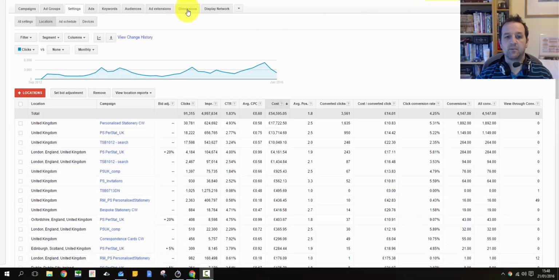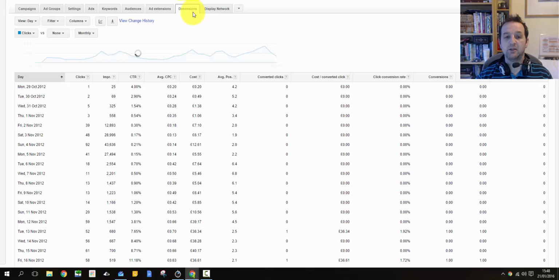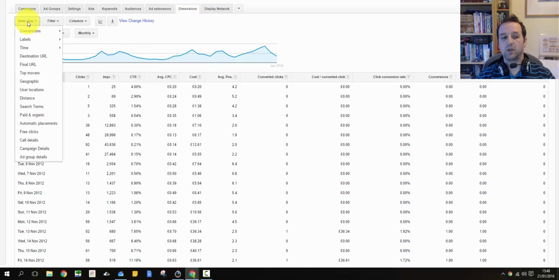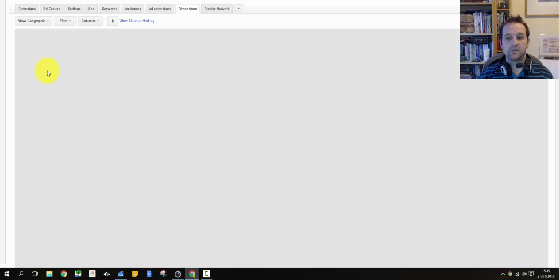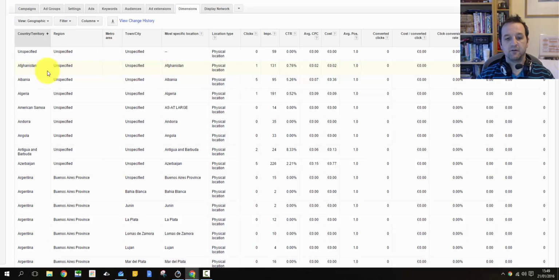The first place we can look at this is in the Dimensions tab, and then you can do days of the week and time and all this kind of stuff. What we're interested in today is geographic. This will break down all the data for each of your campaigns to tell you where your traffic is coming from and then how it's behaving.